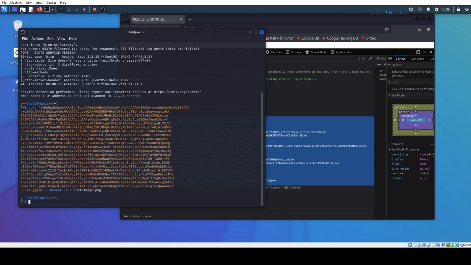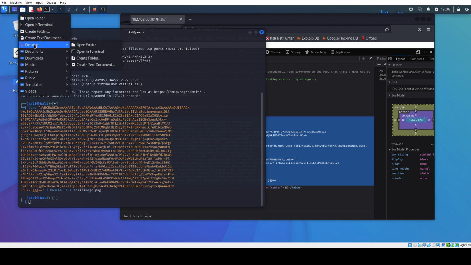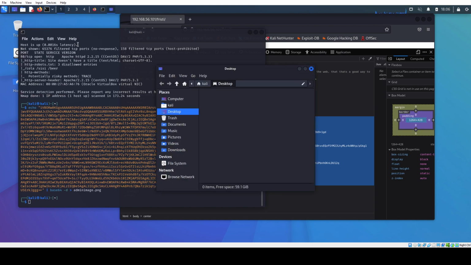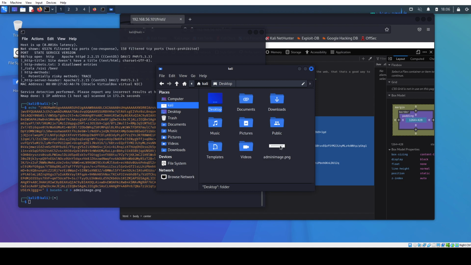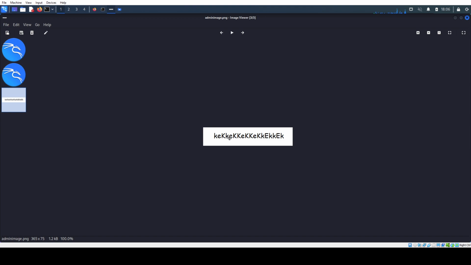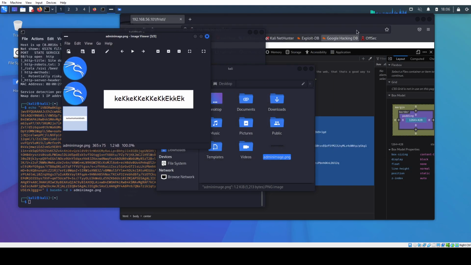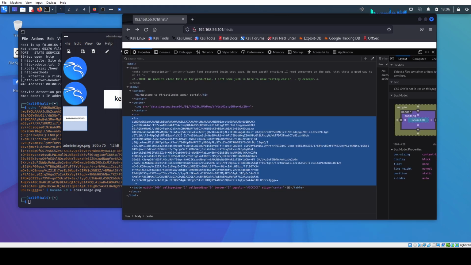If I now go to my file system, it should have saved it to my home directory. Here we go. Admin image.png, and as you see, it changed it to plain text. If we open this, we get that string of K's and E's.